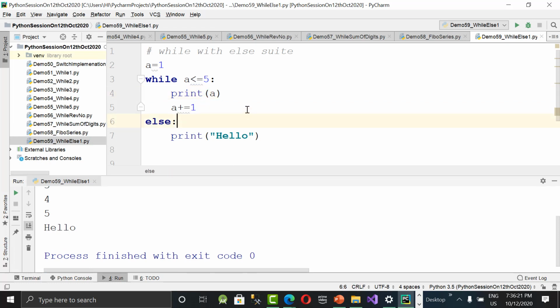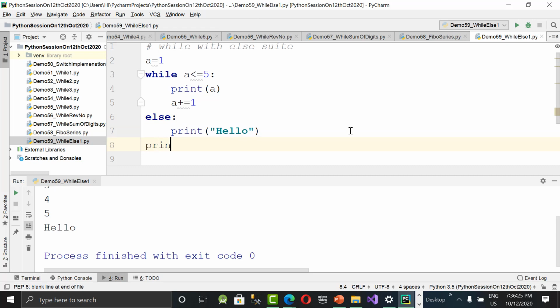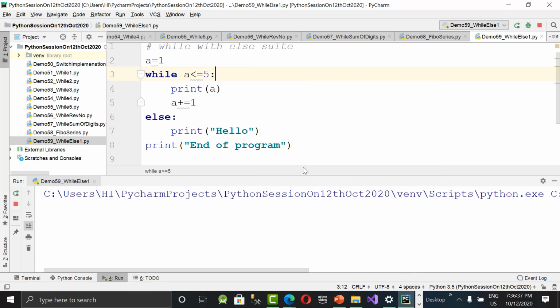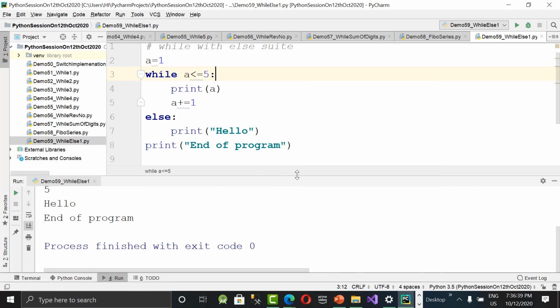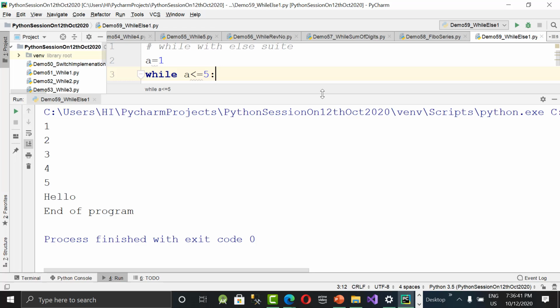So what is the fun, sir? I can write outside of the while loop now. Normally end of program is coming anyhow. Then what is the need for writing this else hello? Now I'll show you in another example. Okay, this is the while with else block. But it's normal, like hello is printing, end of program is printing. So I'm not finding any difference between else and outside the while loop.